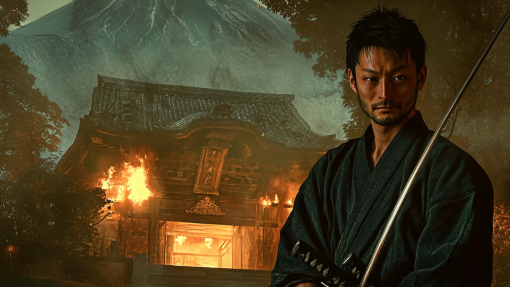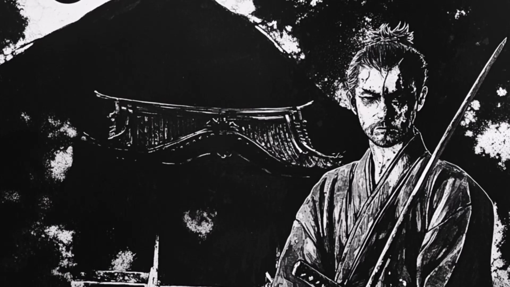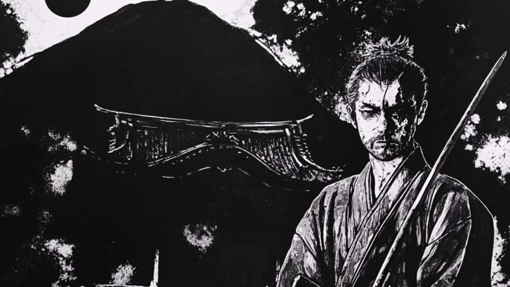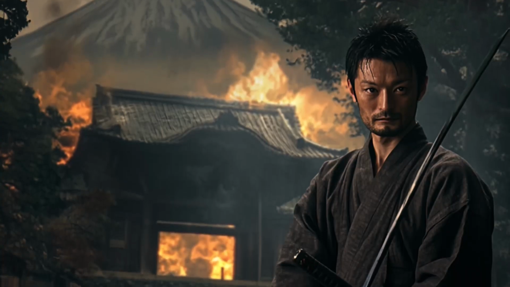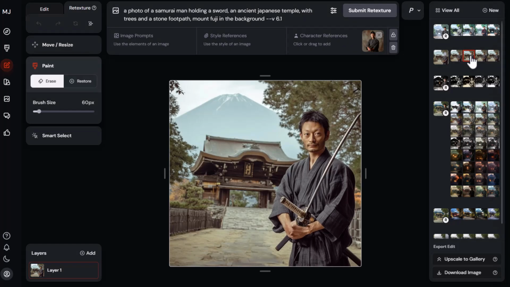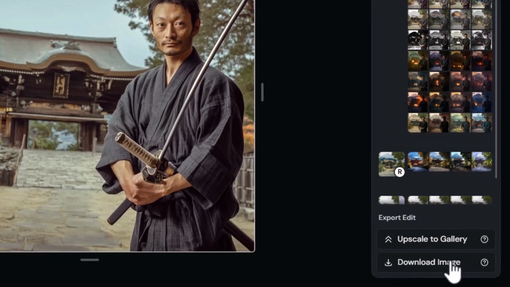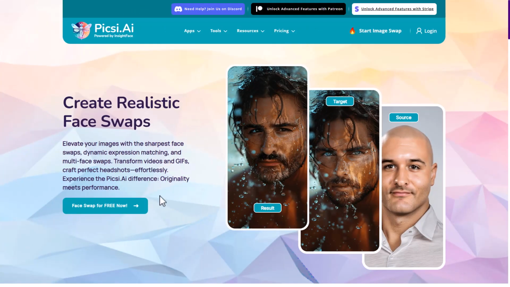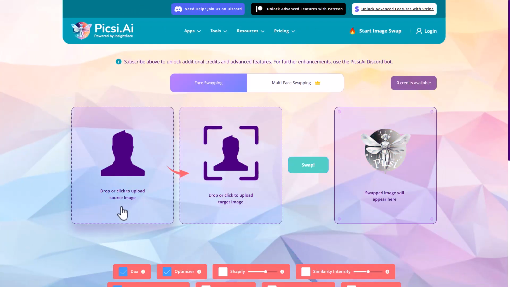It's just really a lot of work to get everything exactly the way you want, but I do have another option for trying to get the face if you're not getting the results you're after. If I come back to one of these images here, maybe I'm still not quite happy with the face. But if I download this image, I can head to a face swapper like Pixie AI, which has a free option.